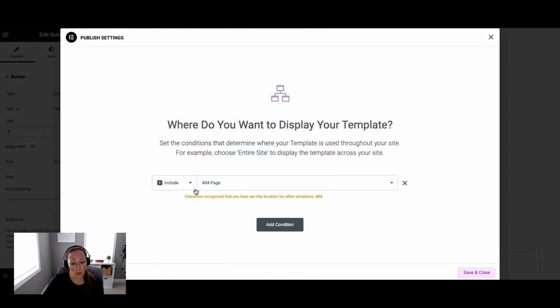And it's going to ask you where you want to display it. And you will say include 404 page. That's where you want to include it. It's saying that I already have one because I already do. But you wouldn't have one, so you would overwrite it, hit save and close. And then your website will have a custom 404 page built with Elementor, so that when your visitors get to the wrong place, they know, oh, okay, I understand. I'm still on the website, and you can lead them as they continue on their journey.